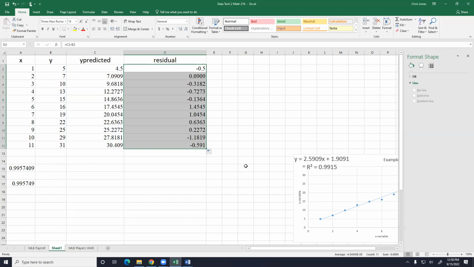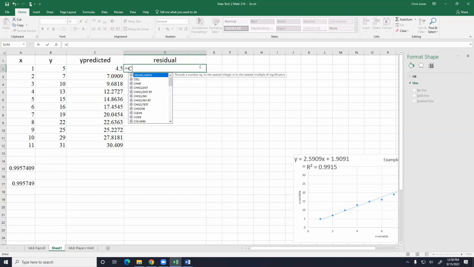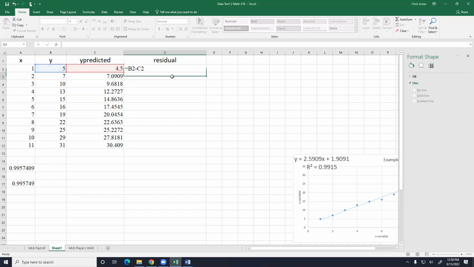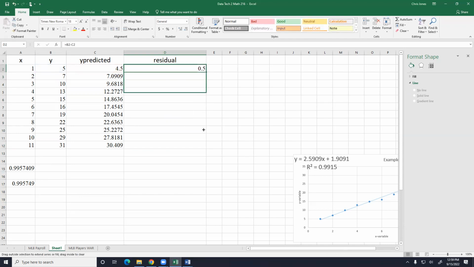All right, so far, okay, guys, I'll do that one more time just to make sure everybody's good. So go back, and I'm going to say equal C2 minus B2. So that's going to be Y predicted minus Y actual. I guess it should be B2 minus C2, so B2 minus C2. It doesn't matter because we're going to be taking the absolute value anyway, eventually. But it should be Y actual minus Y predicted. And then we just drag it.